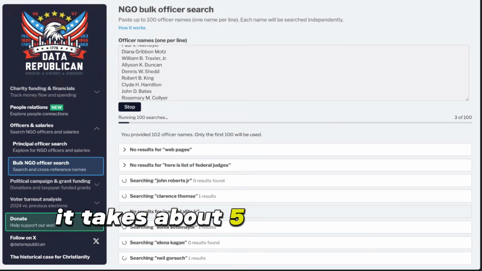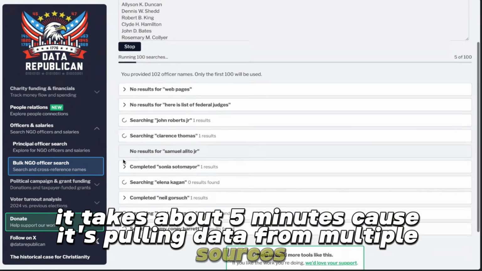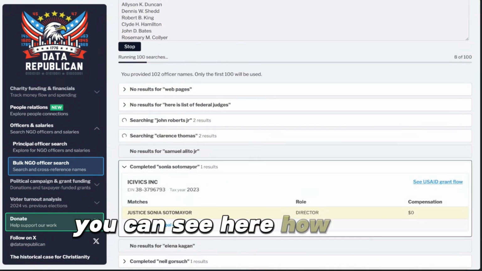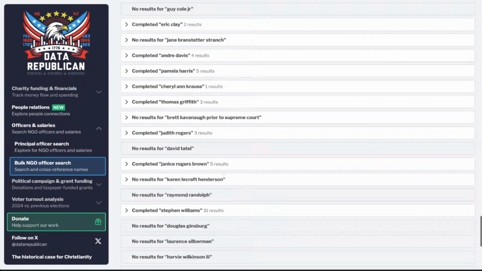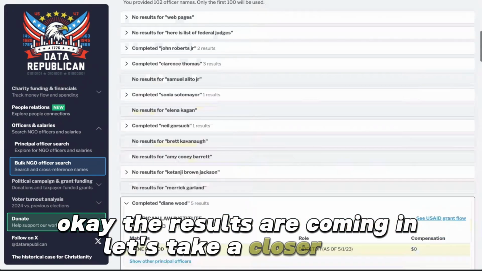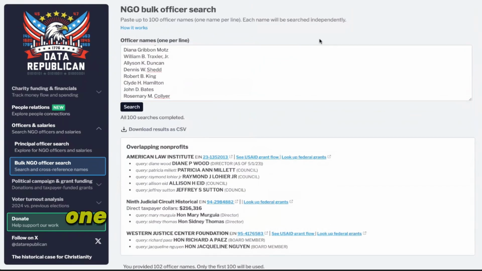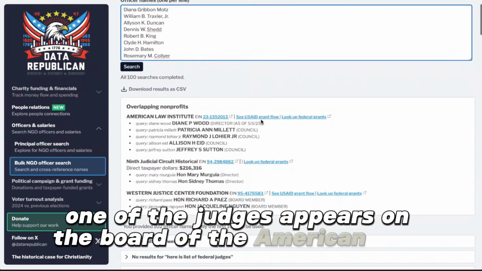It takes about 5 minutes because it's pulling data from multiple sources. You can see here how many searches have been completed, and soon even more results will appear. Okay, the results are coming in. Let's take a closer look. Here's an example. One of the judges appears on the board of the American Law Institute.